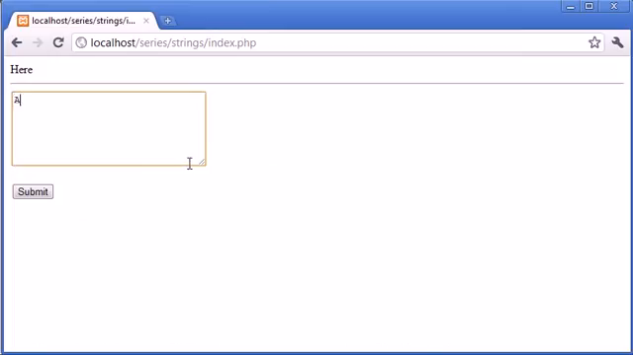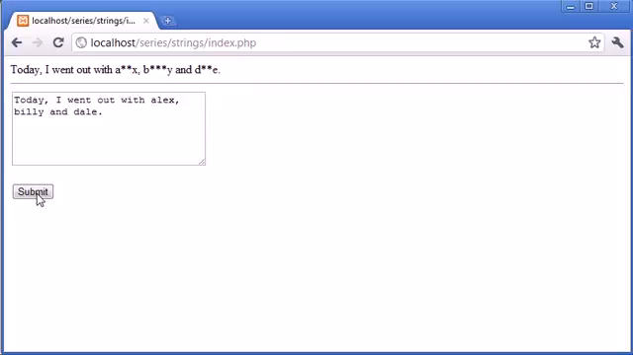So if I just type any old text in here and click submit, obviously we're not filtering anything, we're not replacing anything there. But if I was to type an example, let's say today I went out with Alex, Billy and Dale, and I click submit, you can see that these have now been replaced. So it's quite a nifty thing to do.